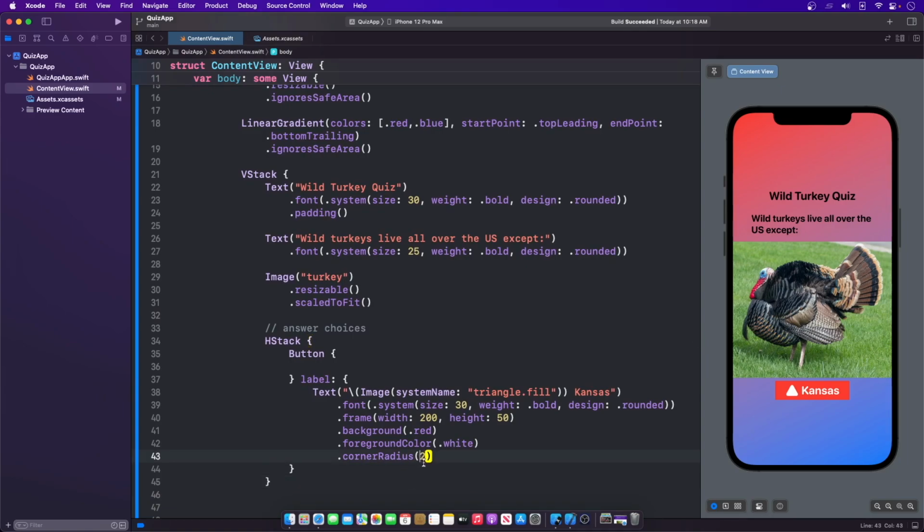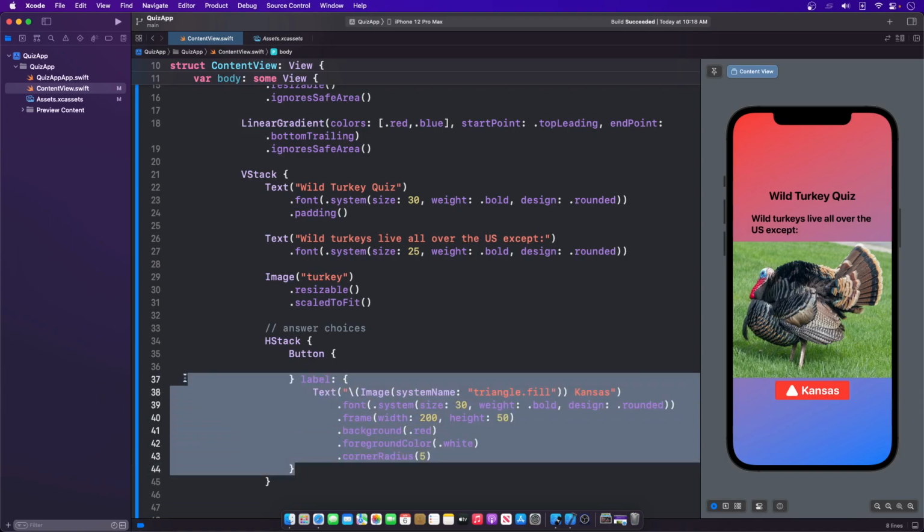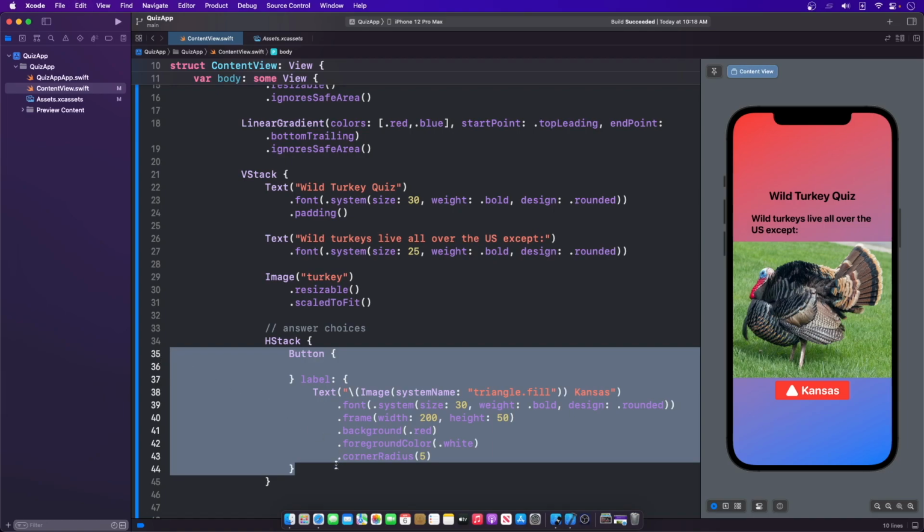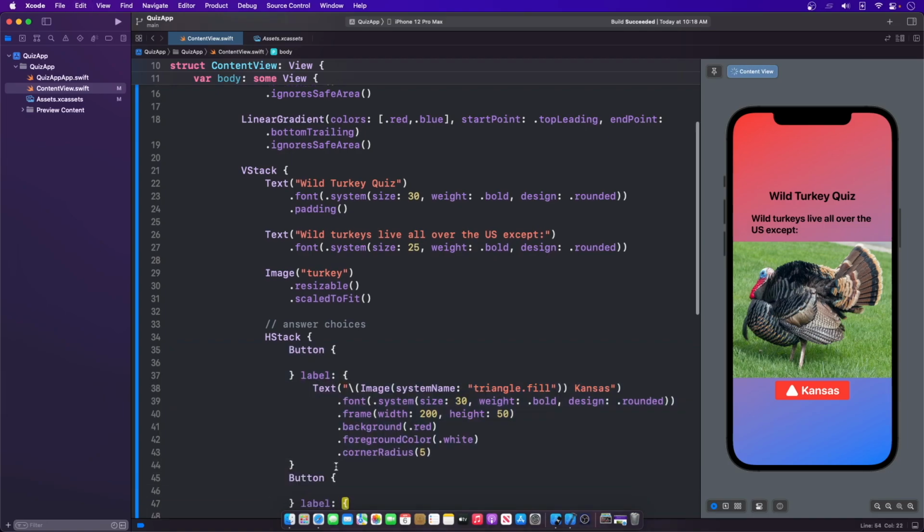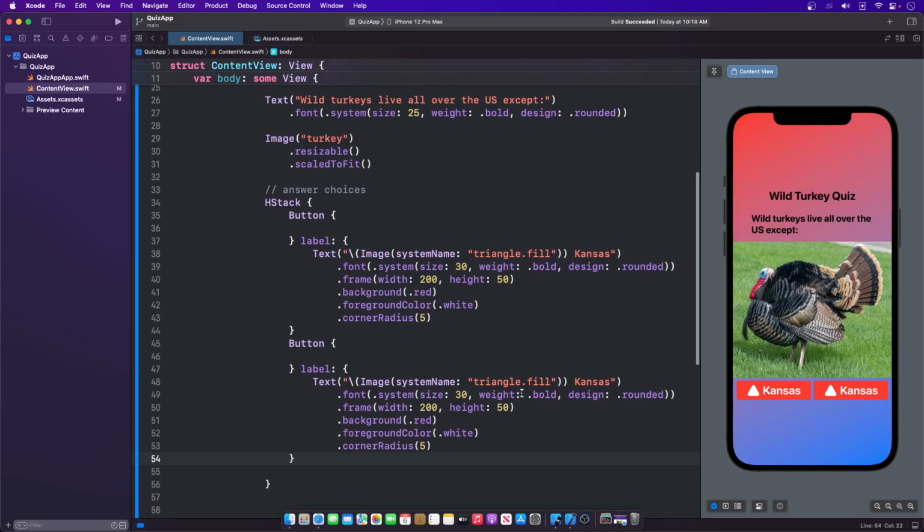Didn't seem to do much. Let's make it 5. Okay, so a little bit more of a little button there. So you can see there's one button there. So we'll just copy and paste this again, and we're going to put our second button in here. And again, obviously, we're going to have to make some changes because this is not the exact way we want to do all of this.